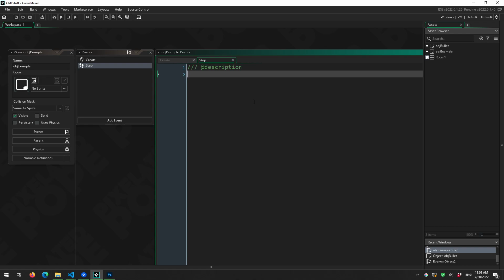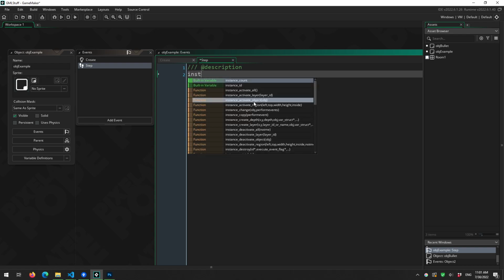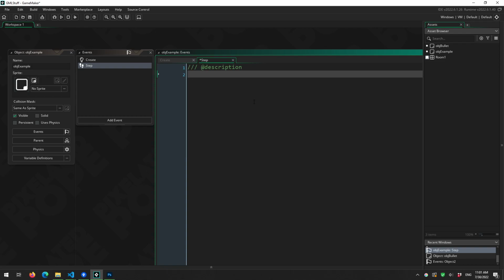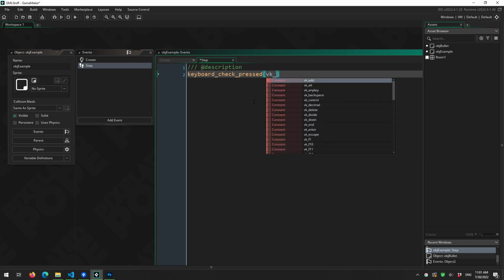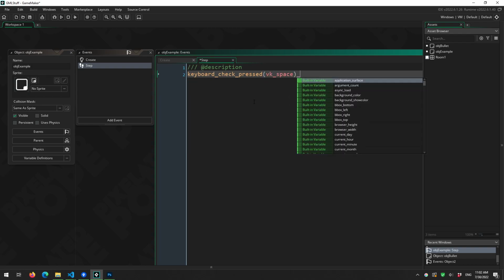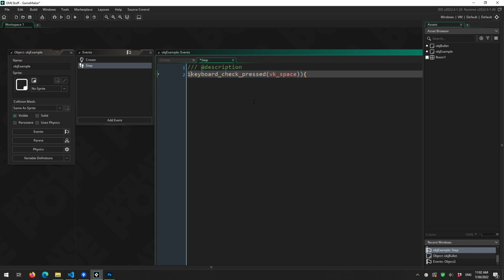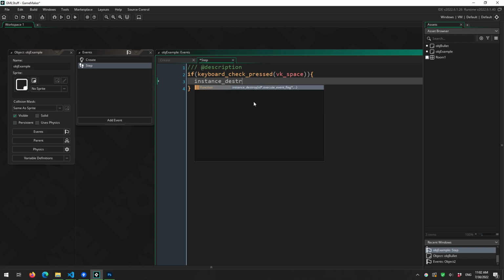There's a number of ways to accomplish this, and the best way is probably just, the instant you hit spacebar, keyboard check pressed, vk space, and this needs to be an if statement. If you hit the space bar, instance destroy object bullet. That's going to go through and destroy all bullets.